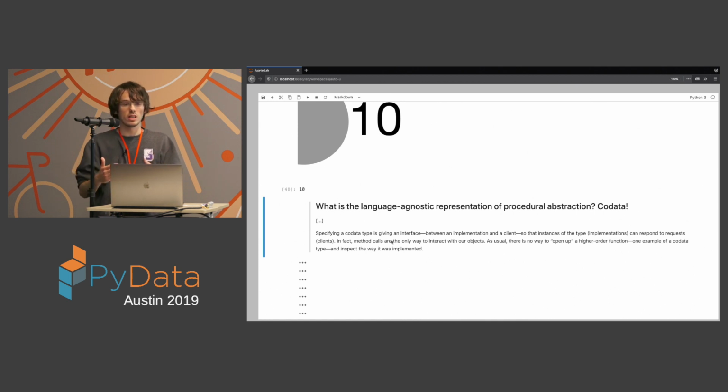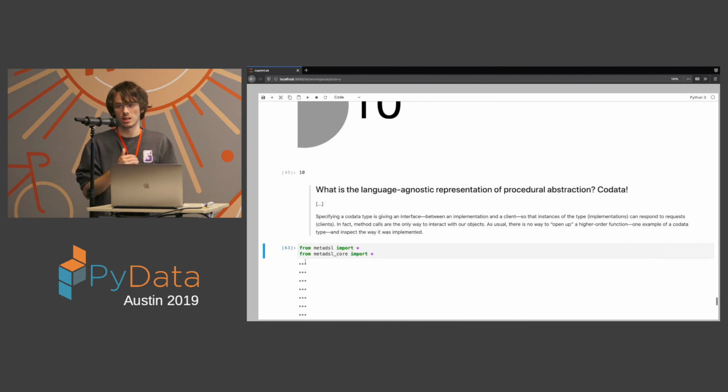So as a community, this is an idea of, can we be more explicit about our co-data and about defining these interfaces, so that when you depend on something, you know what you're getting is just the interface. You're not getting the execution.